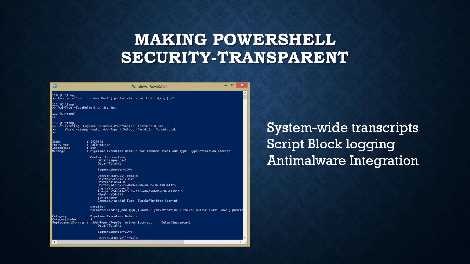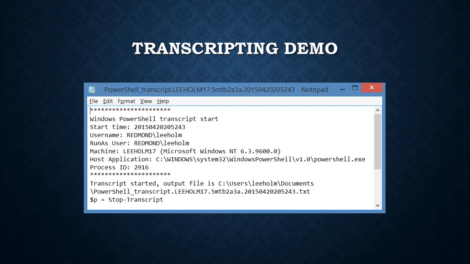So the answer there is that a lot of the stuff we're going to talk about today has actually been brought down into the 2K8R2 update. So with the version 4 update, a lot of the security stuff is already available if you apply that patch. So broad transcripting is included in that. In addition, PowerShell version 5, which we're in preview right now, will include these features, of course.